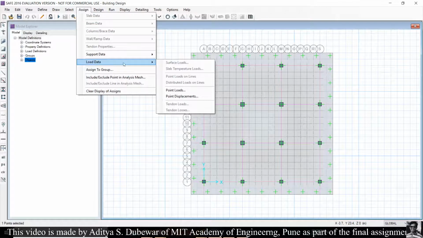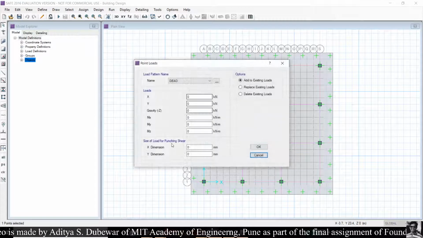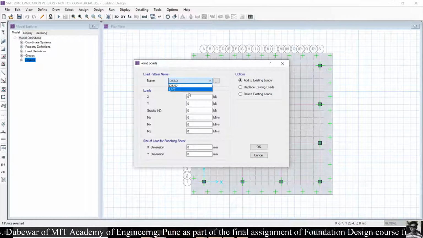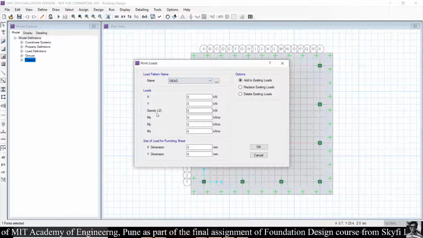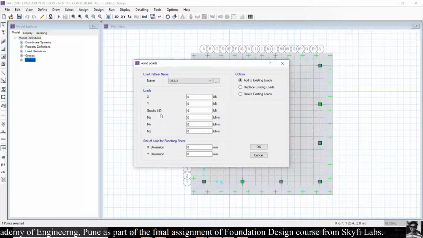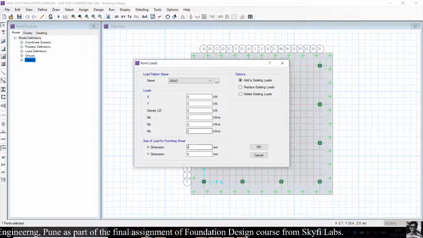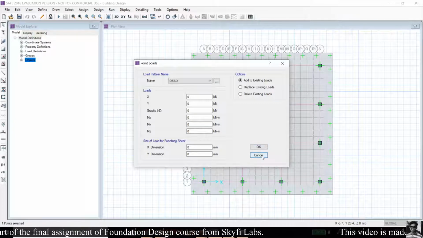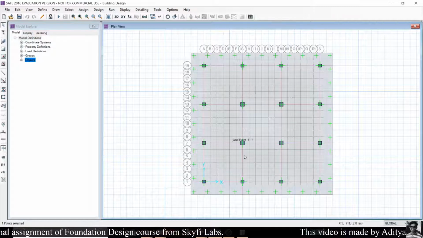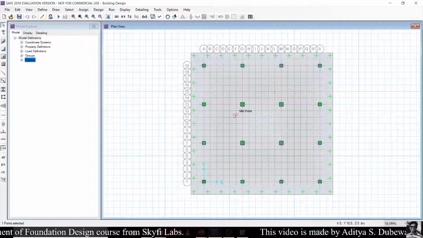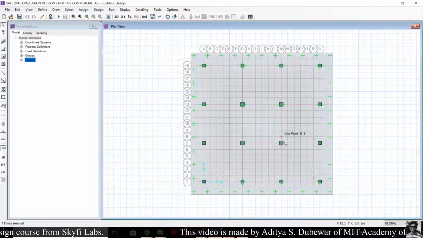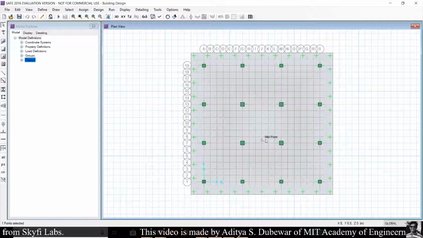Then select load data, then point load, and from this we can add the dead load and live load, and add the load in the gravity section, that is gravity minus z here, and add the dimensions of the columns, then OK. And here these are the columns 8, 9, 10 and 11, of 600 by 600 dimension.